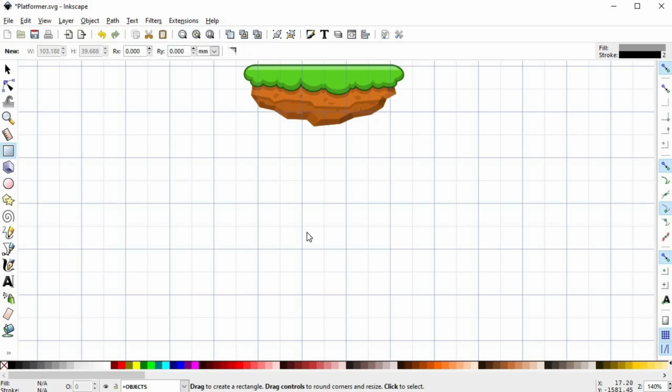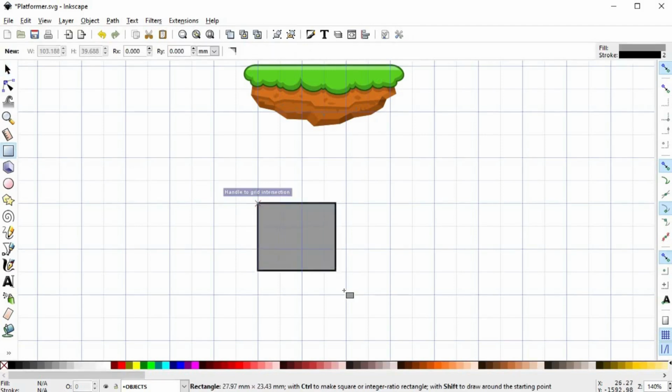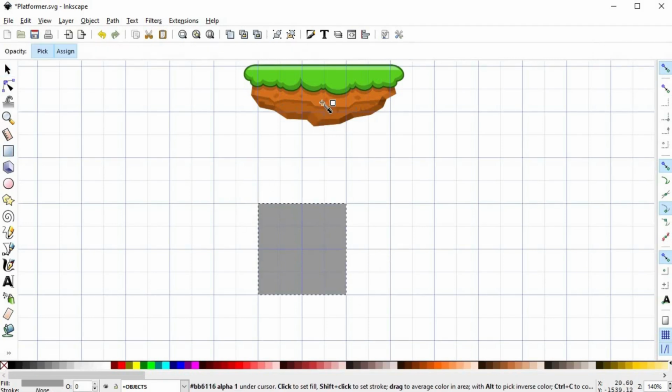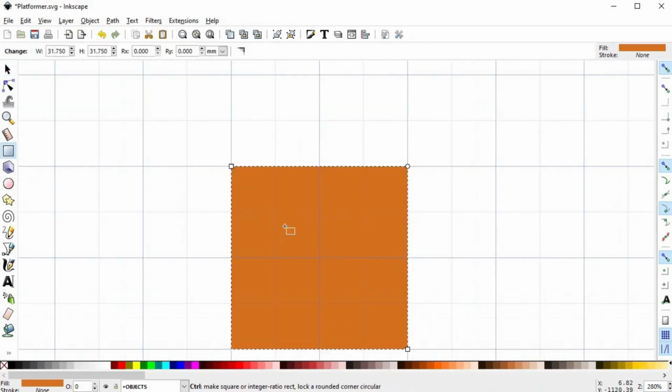Here I've imported the floating platform we made in the previous lesson. We're gonna take inspiration as well as sample the colors so we don't have to worry about anything but building the asset. So let's start. Grab the rectangle tool and with snapping enabled, make a rectangle of 2 tiles by 2. And give it the same color as the main terrain color of the platform, this brown-orange.